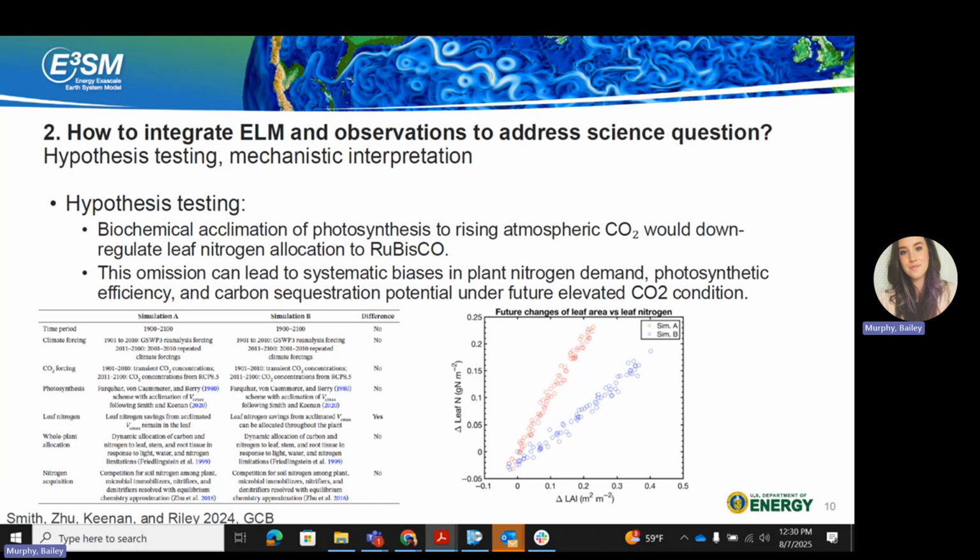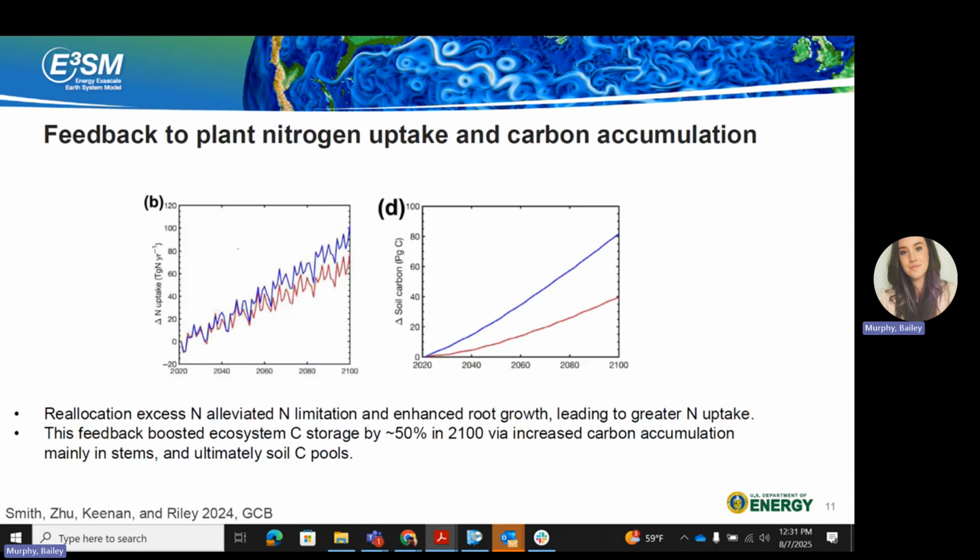So under different scenarios, with and without the CO2 acclimation and nutrient feedback, you have differences in the leaf area expansion and also leaf nutrient concentration. And the consequence is the answer to this science question. So reallocation of excess nitrogen from the downregulation of the Rubisco enzyme will generate roughly 50% more carbon in the ecosystem. That's a huge amount, right?